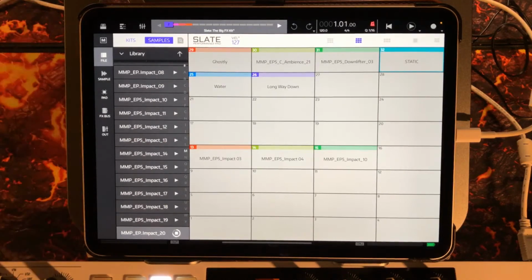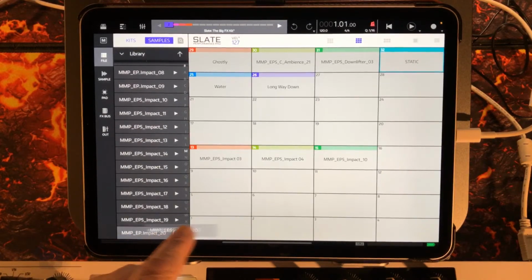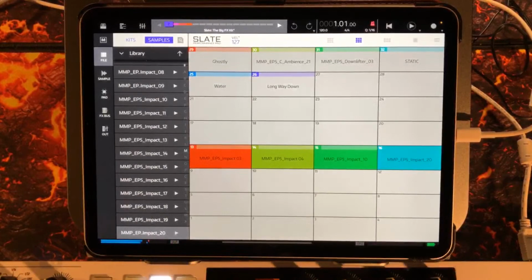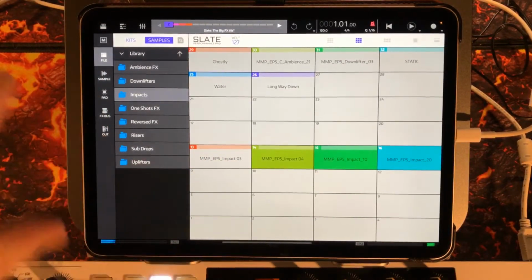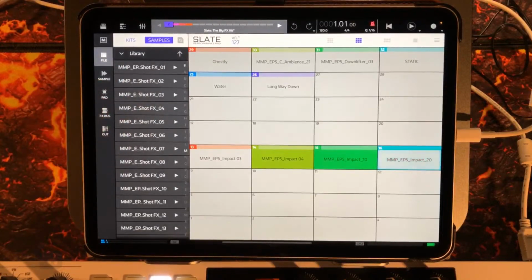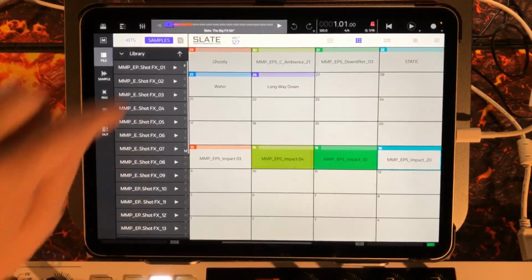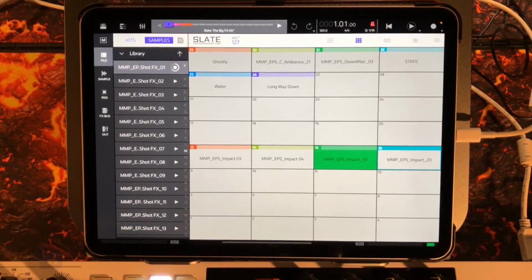Like, for instance, this was definitely processed with the Eventide H9000. Or maybe the H3000, not sure. But I'm going to stick that. Okay, so that was impacts. Let's have a look at one shots. One shots, we can probably get through most of these. 26 one shots. Like effects as well, you know.